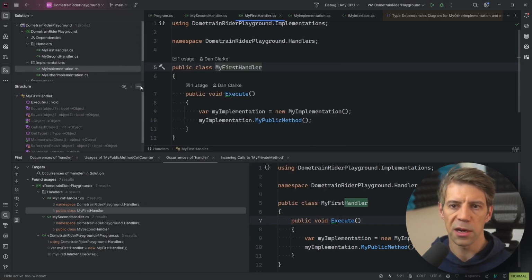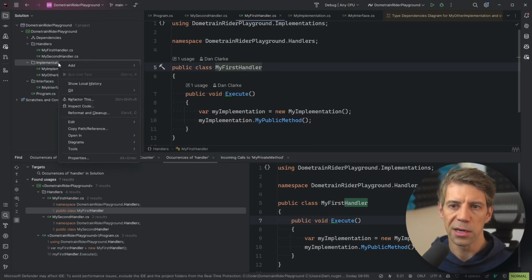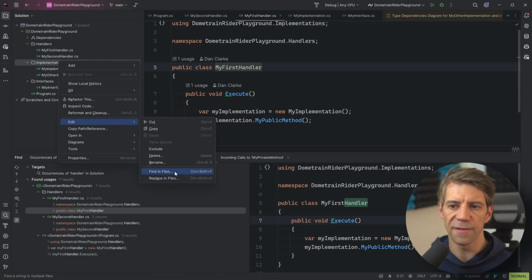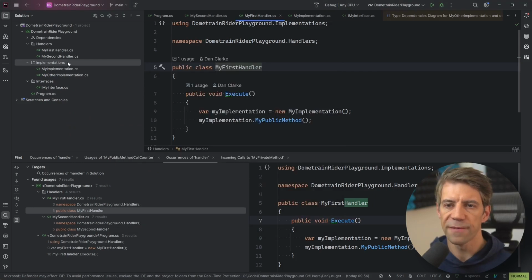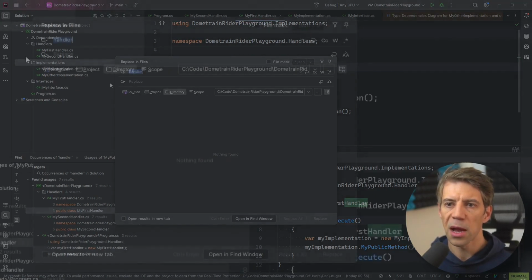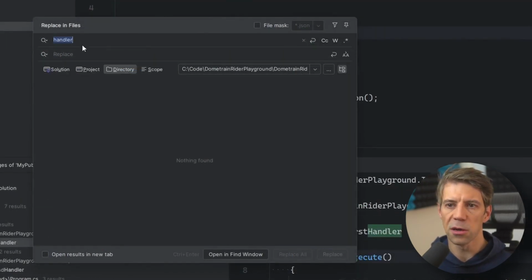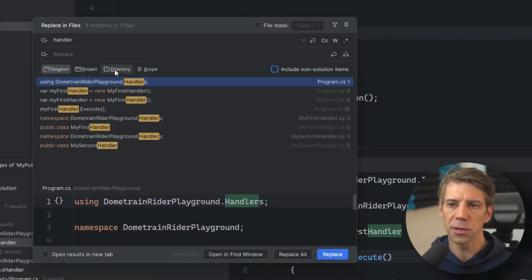I can also, if I close the structure window there, right click on any folder and say edit, and then finding files. There's also replacing files. If I do finding files, it does it in that folder. Replacing files was Control-Shift-H, and pretty standard, it's got a find and replace. Again, you can do it across the solution, the directory. So I won't go too much into this because it's fairly standard.